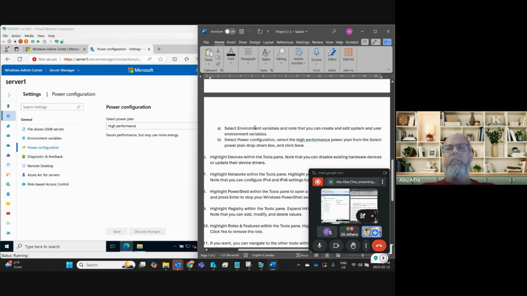There is one environmental variable will be showing. So select environment and note that you cannot create edit system. If you want, you can check it. We need to do this part.